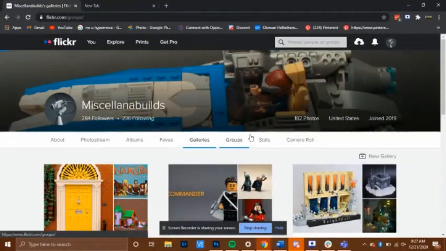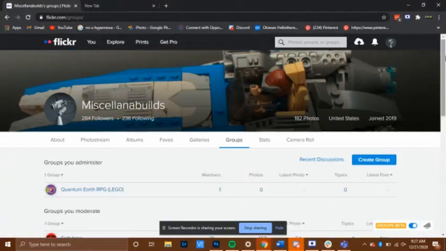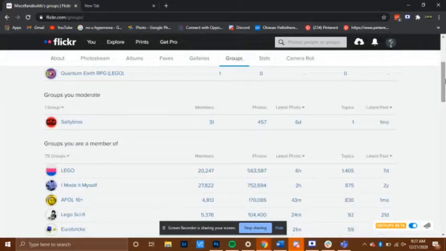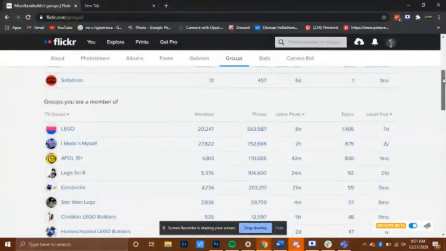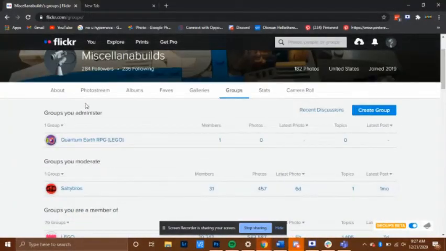Groups. These groups are important. Groups are where you put your photos in and people could see, and we will get to exactly how that works in a bit, because that'll be in a different part. But this is where you can view all the groups you're a member of, and groups you moderate and administer. Spoiler.